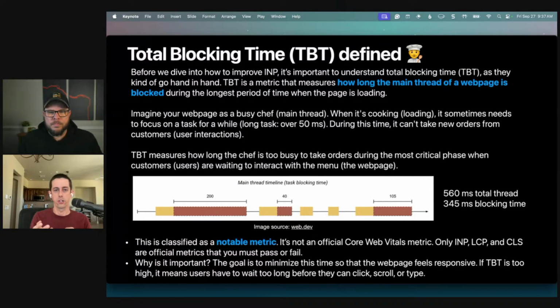But TBT is a metric that measures how long the main thread of a web page is blocked during the longest period of time when the page is loading. I know that's a mouthful, but we're going to go on some chef restaurant examples here again to dumb it down. So imagine your web page as the busy chef. That's the main thread. So when it's cooking or loading, it sometimes needs to focus on another task for a while.